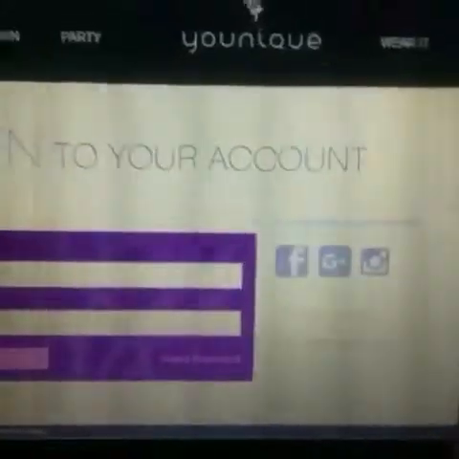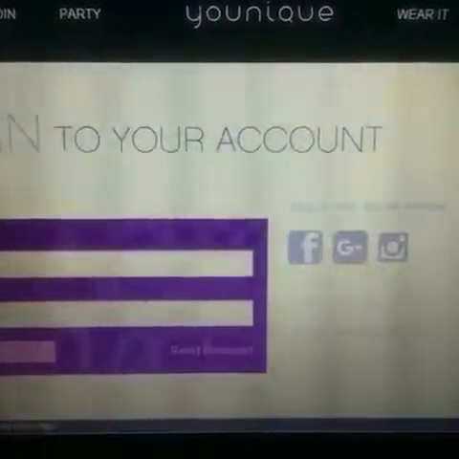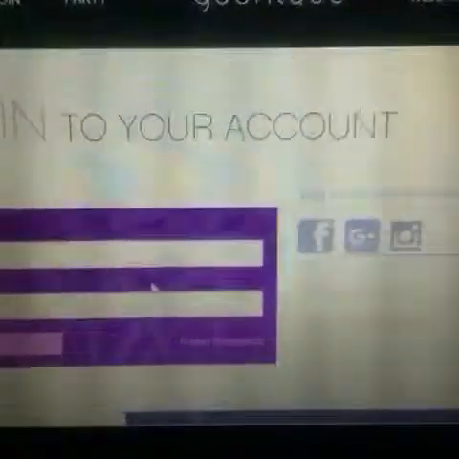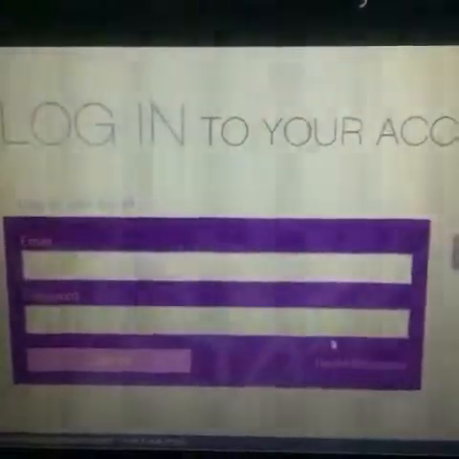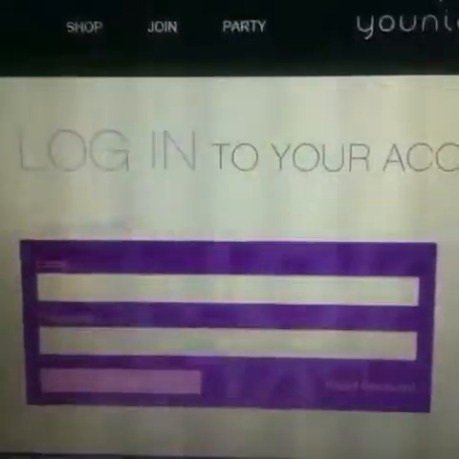You have a couple different options when it comes to logging in. I logged in for the first time using my Facebook, but a lot of people now are signing up using a username and a password. If you sign in with the username and password, you enter that right here, click login, and it's going to take you to your landing page. I'm going to do that real quick.